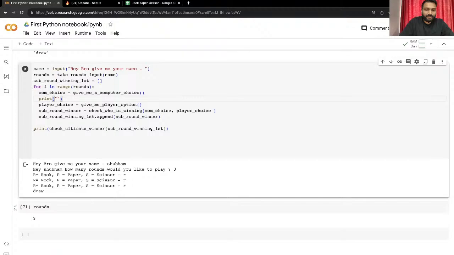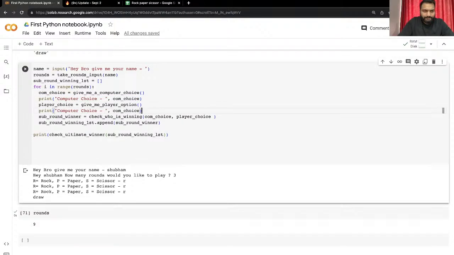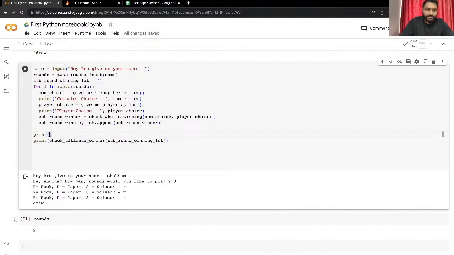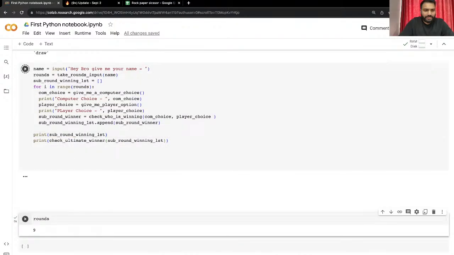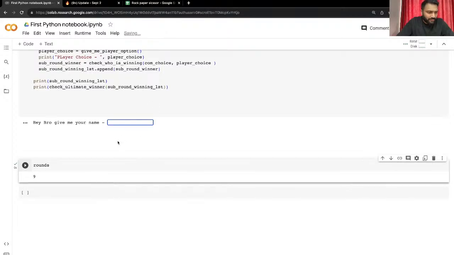Print com choice, player choice. We are now printing it. Okay, print sub round winning list. ठीक है, खत्म गाइस, done. मेरे नेम से एरर आ जाएगा सर.